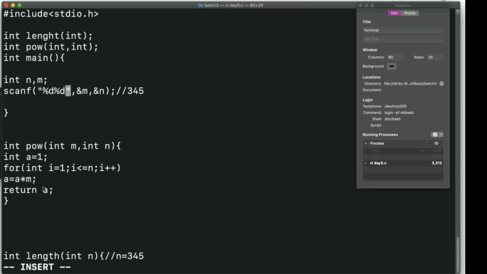So I will come here. I will remove this. I'll just read a number here, in a main method, I'll just read a number, guys. Okay, that's it. So now coming to here, guys.